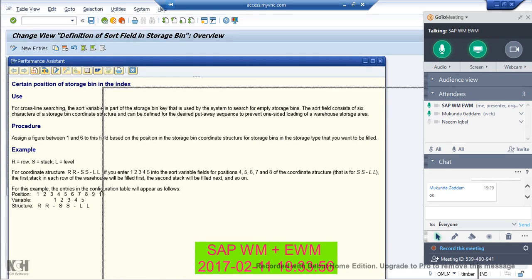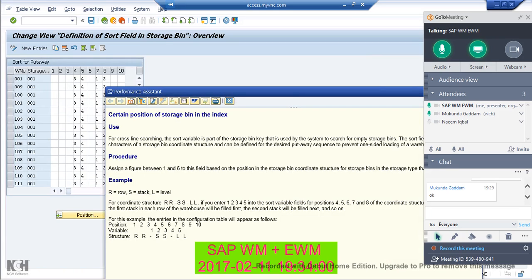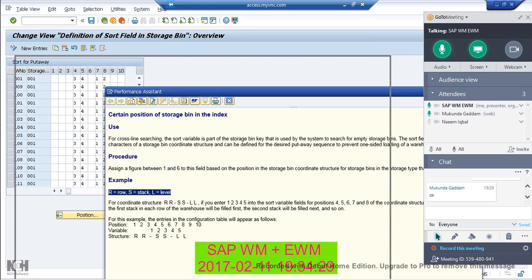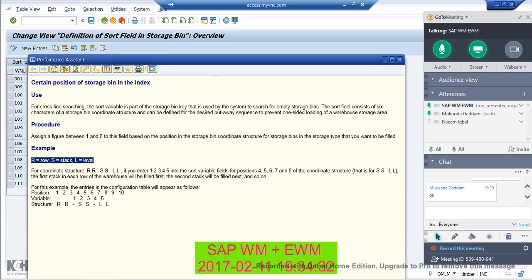This is the positioning of your storage bin, at what level. R will talk about the row, S will talk about the stack, L will talk about the level. You are keeping it with RR-SS-LL, right? Here you can go maximum with 10, right? Maximum 10, okay. So you can assign something between 1 and 6. You're getting this point. This is a shelf bin design, for keeping the product or sorting out the product when the material you are getting from inbound or outbound activity.